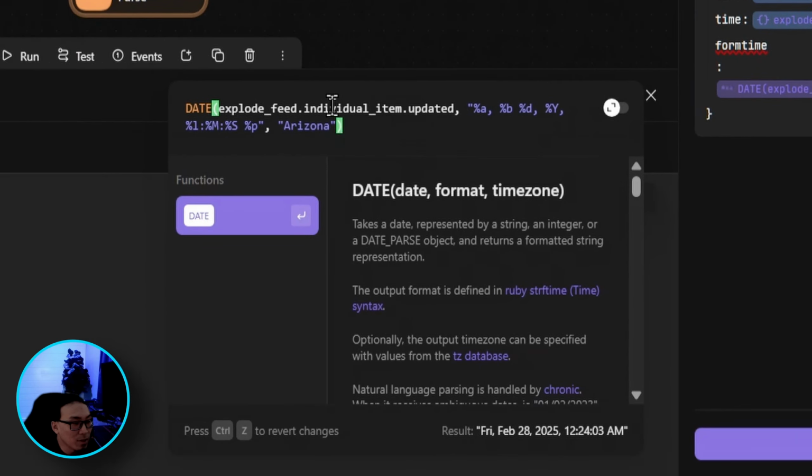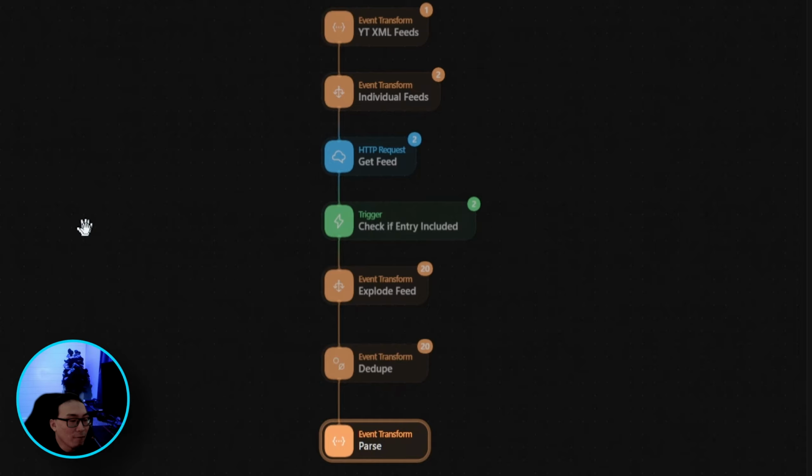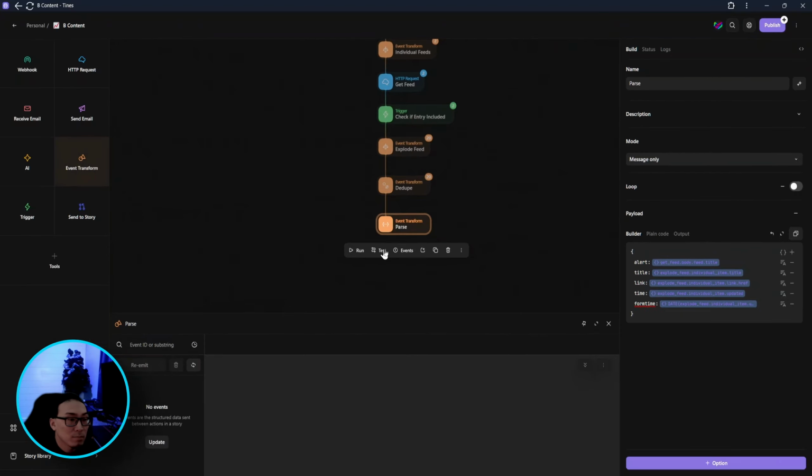This form time field I'm setting from the time that the video was updated, but formatting it to my time zone. You can see the result here in the bottom. Now that you have your formatting set, technically the last step is to send this data to your preferred source. In my case, I'm going to be using a Discord webhook URL, so I'll need to add a throttle, as well as an HTTP request sending to that webhook.